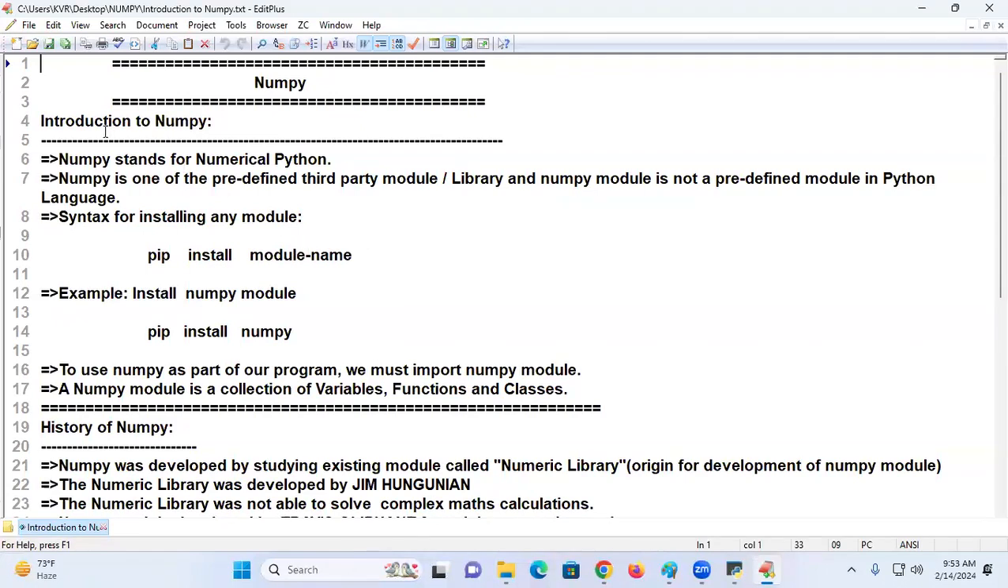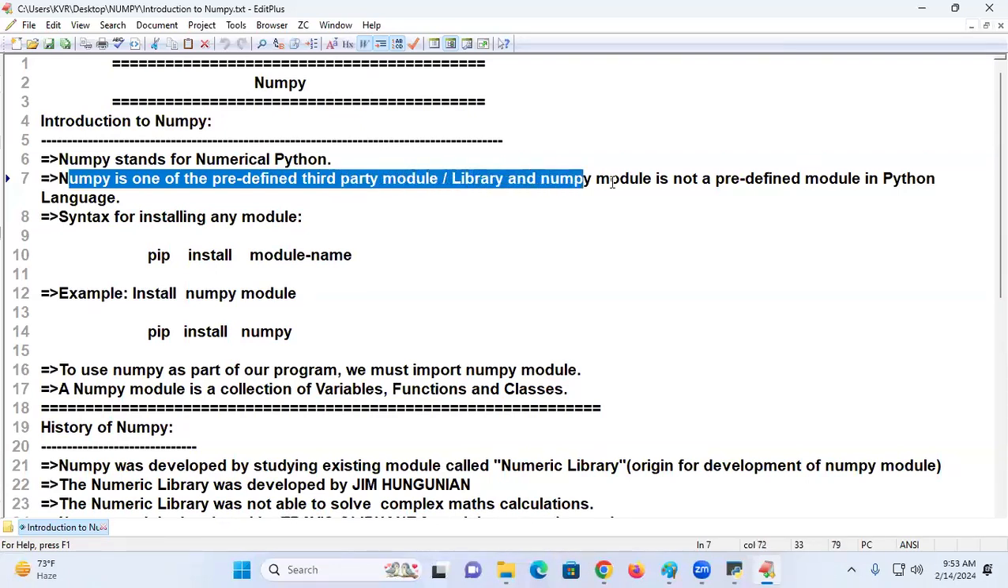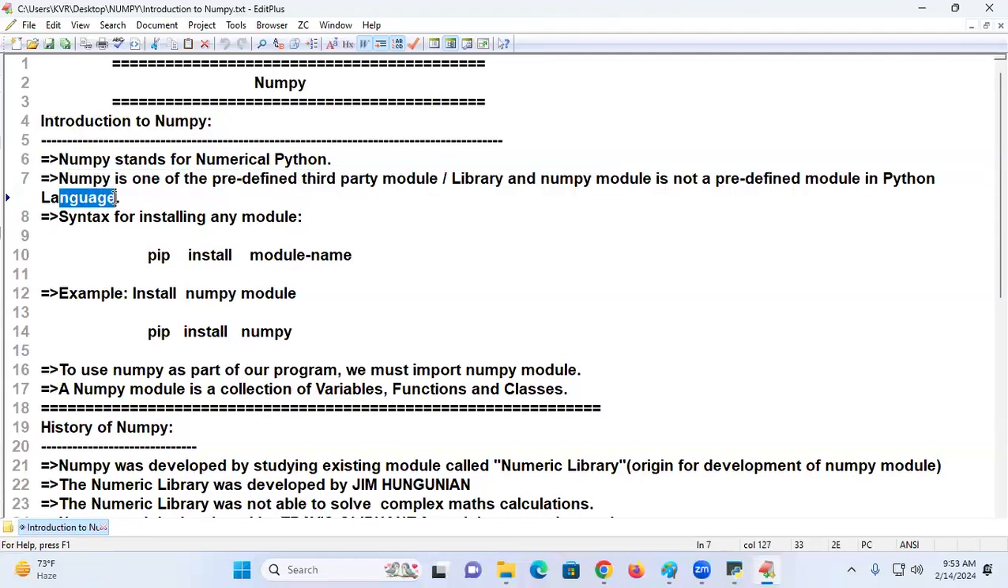Look at introduction to Python. All of you read in the class. Online students also read in your place, even if you are sitting alone at home. Read by yourself. Come on, read out. NumPy stands for Numerical Python. NumPy is one of the predefined third-party modules or libraries. And the NumPy module is not a predefined module in the Python language.